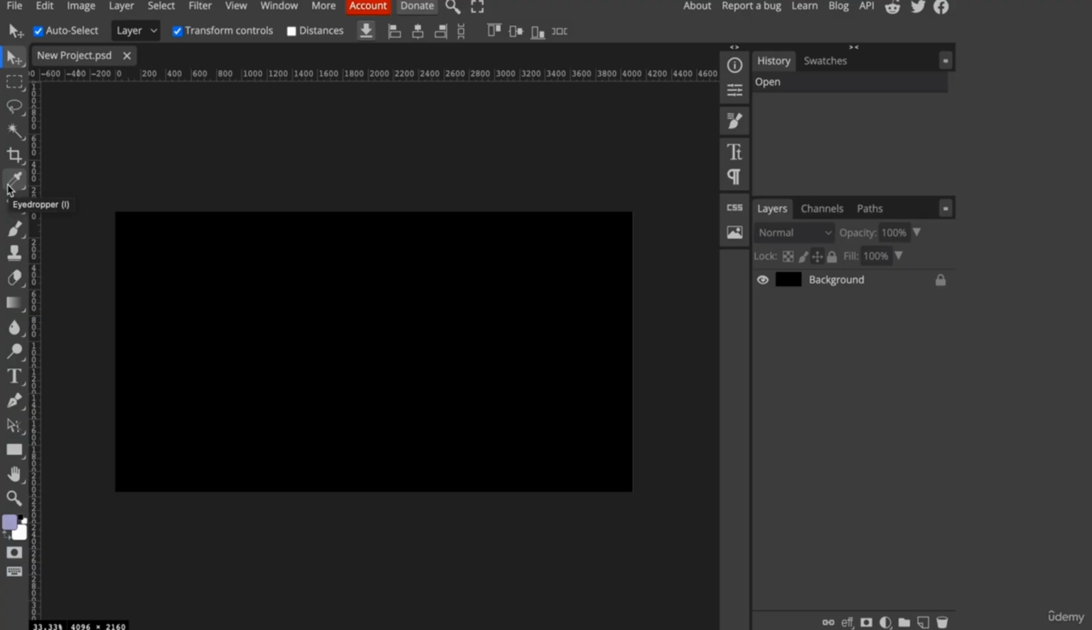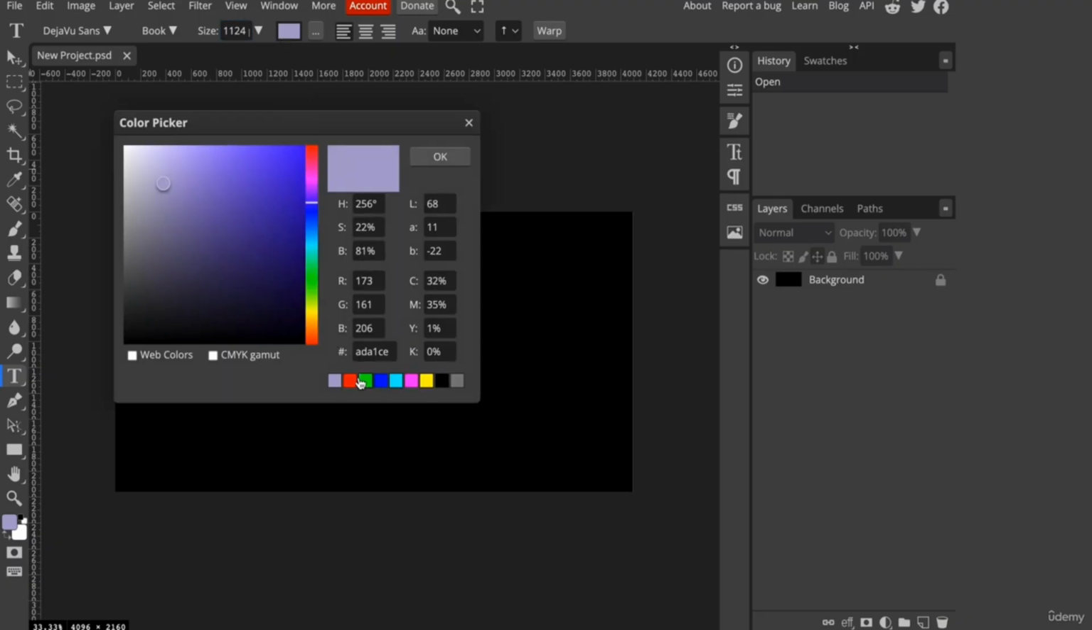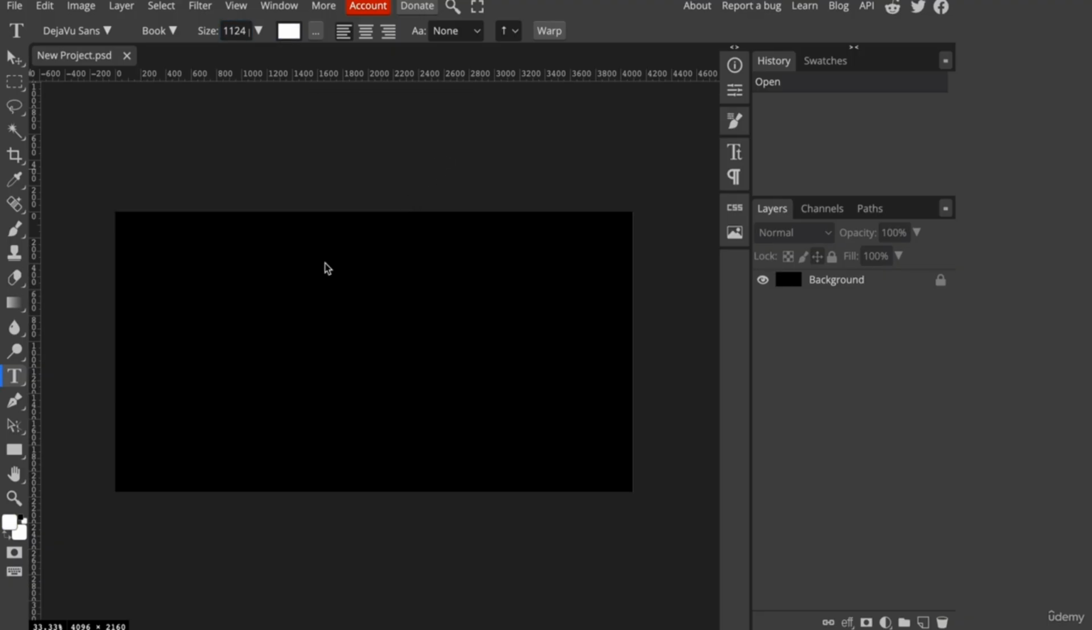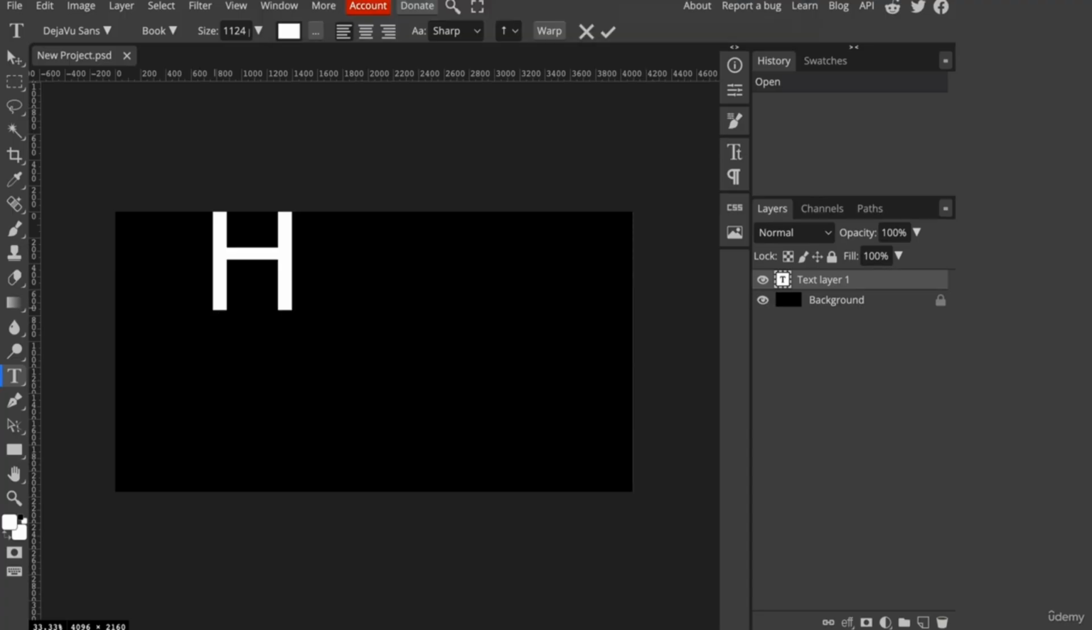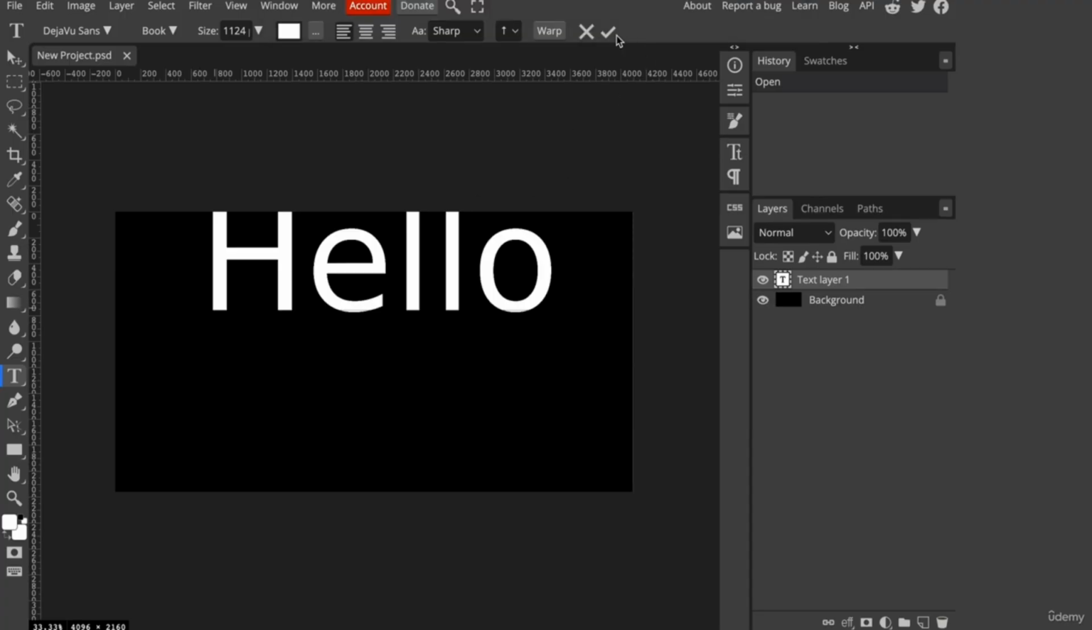And don't worry about this thing. And this is the text tool. Let us just use it. This is the color picker option. And let's just say this is the white color. And we will type, let's just say hello. Perfect. And then click on this tick button.